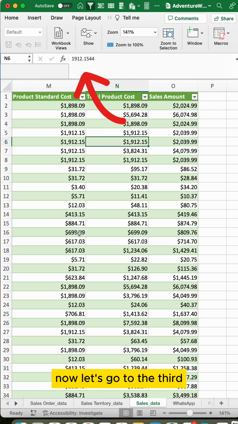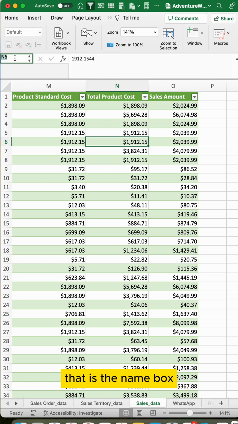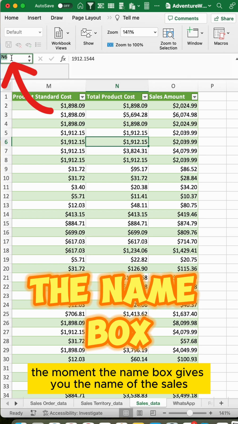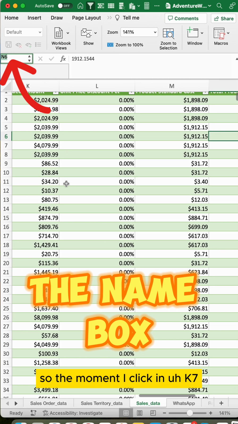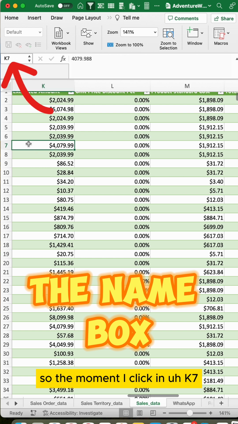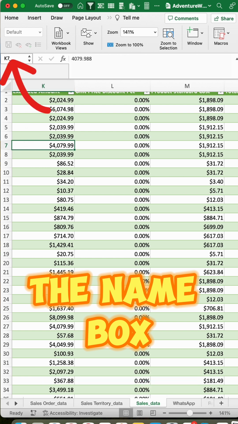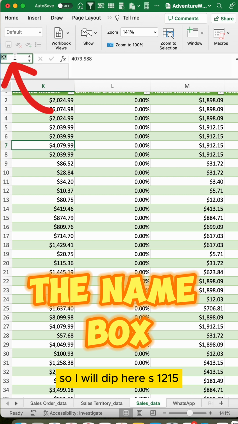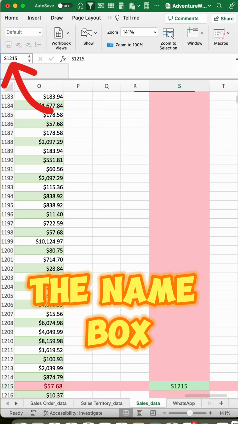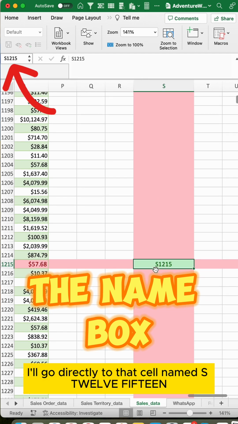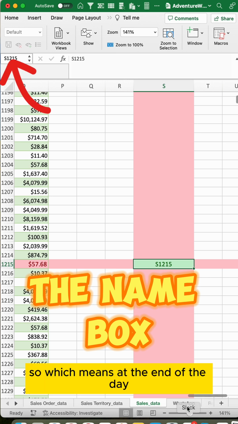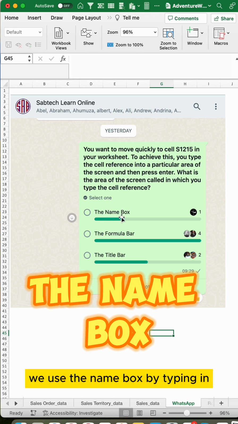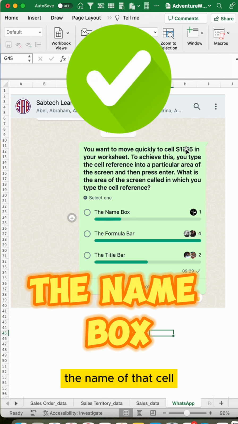Now let's go to the third. The third is this, that is the name box. So how do we use the name box? The name box gives you the name of the cell. So the moment I click on K7, it will tell you that this is K7. Which means if I wanted to go directly to S1215, I will type S1215 here, and I'll go directly to that cell named S1215. So at the end of the day, if you want to go quickly to a cell reference, we use the name box by typing in the name of that cell.